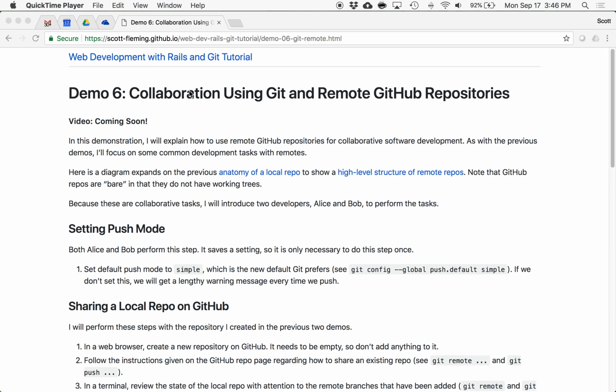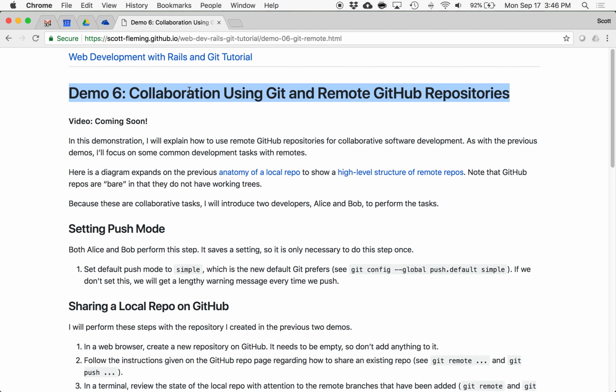Howdy. In this demonstration, I'm going to continue on the last two, which were covering different topics related to Git. And so in this demonstration, I'm going to focus in on collaboration using Git and remote GitHub repositories. So again, the focus this time is collaboration and remote repositories.